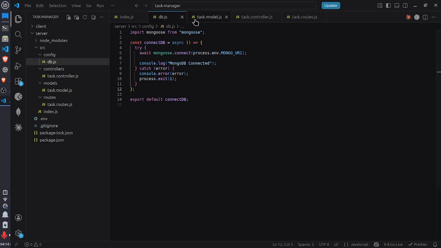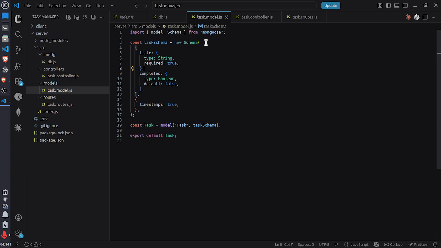The next file here is the task.model.js file. This is our task schema and model. Two fields are here, title and completed. Title is required and cannot be empty, and completed defaults to false. Every new task starts incomplete, so by default completed is false. Timestamps add createdAt and updatedAt automatically here, and the Task model maps to the tasks collection in MongoDB.